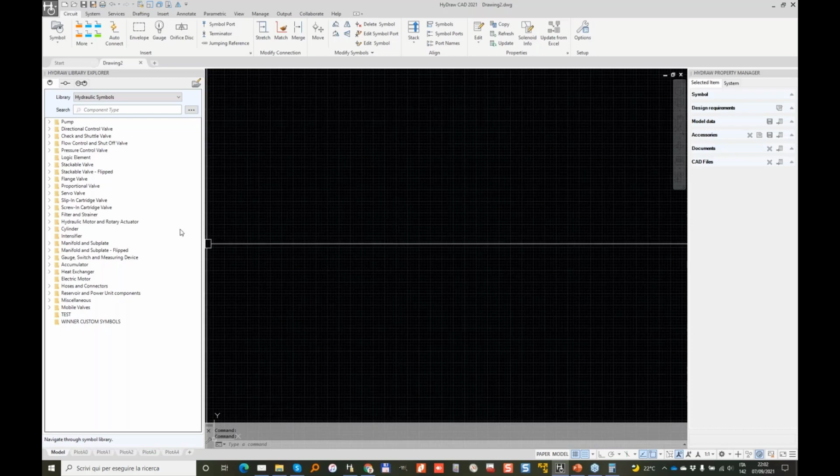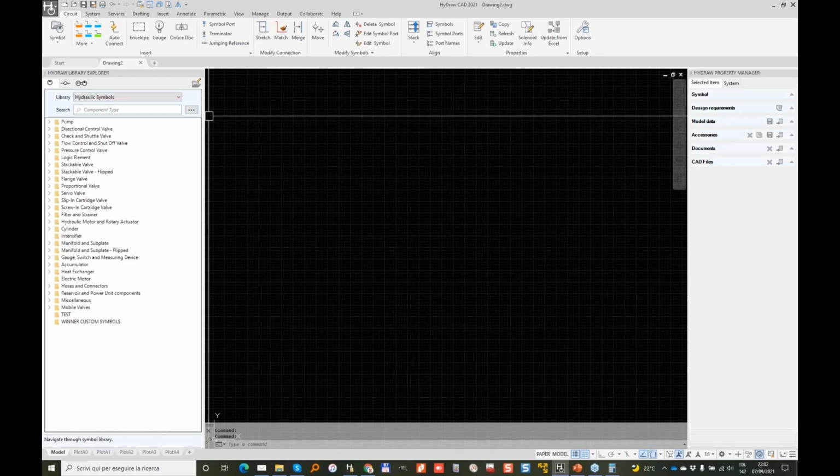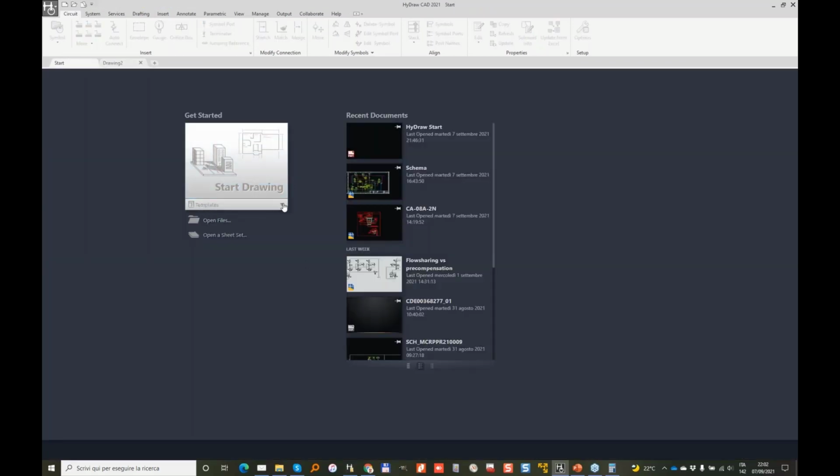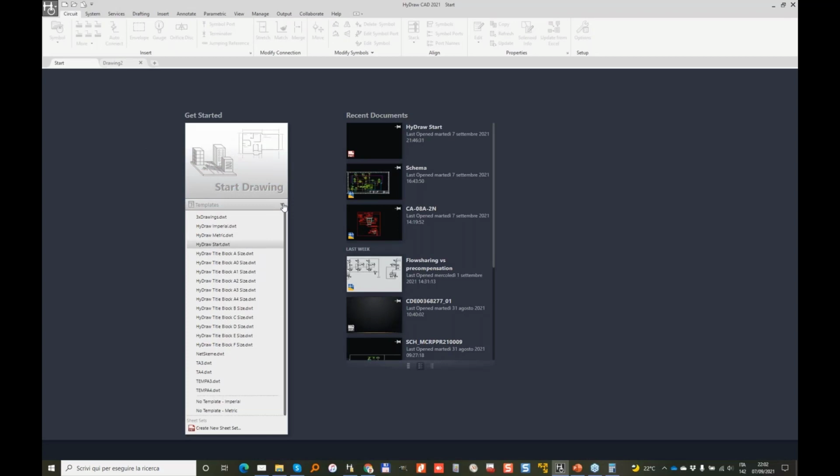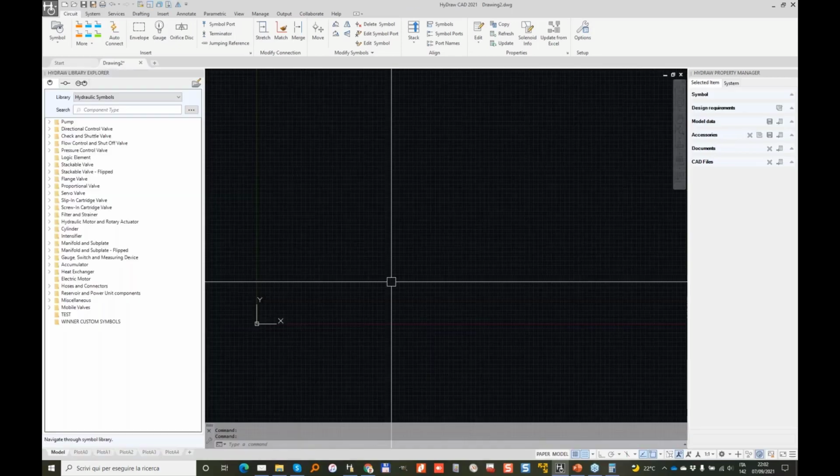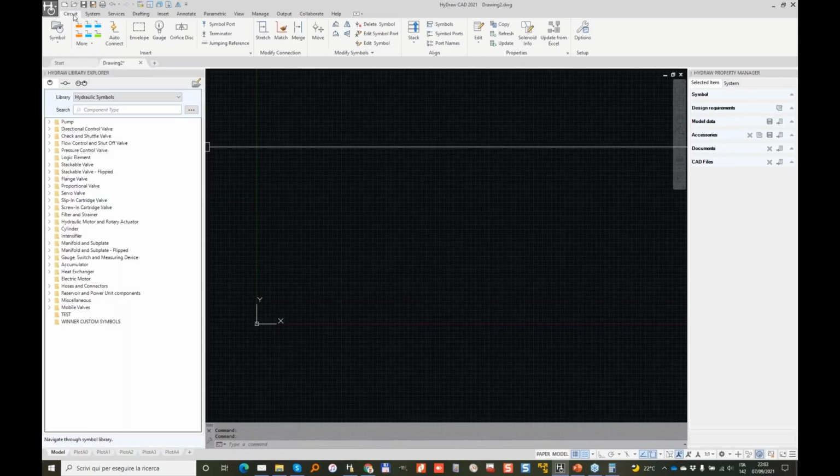So we always start with a blank drawing, and in my case, I use a standard template I have customized. So when you start from this ribbon, this menu, you can select. Usually, I start with the hydrometric. I built my own Hydro Start. It's a metric template which I'm using today for my diagram. HydroCAD is divided in several ribbon menus. On top, we can see them. Let me highlight them. So we have the circuit, system, and so on.